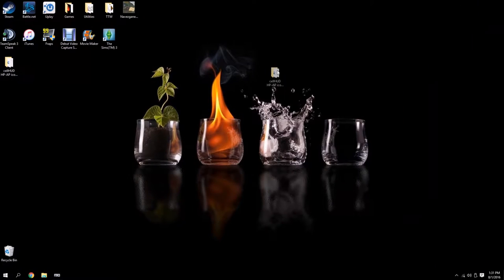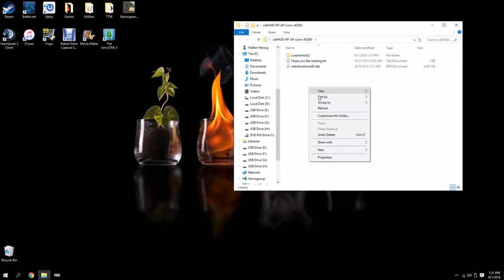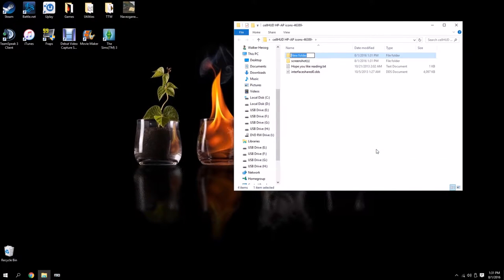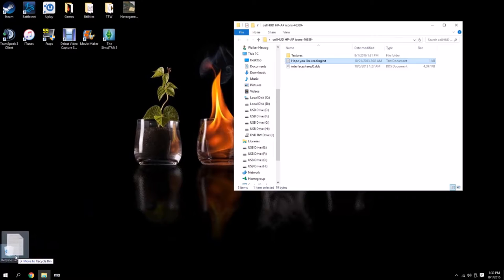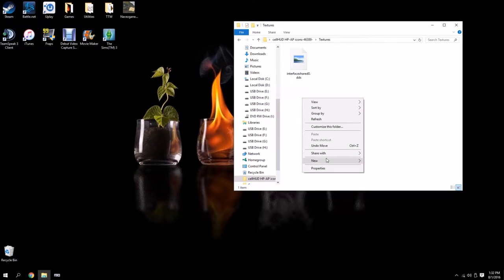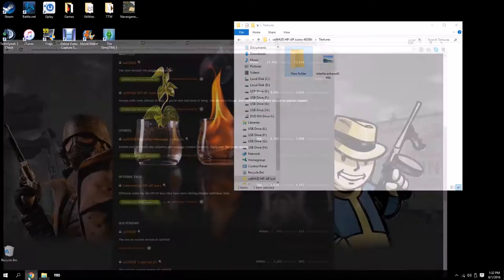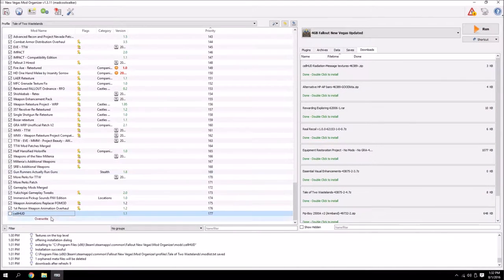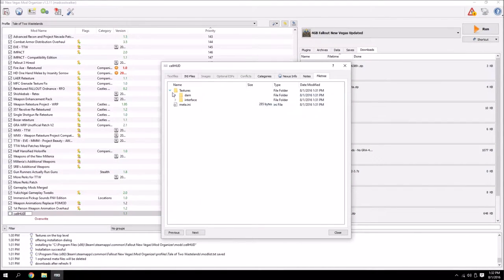So when we go over to Cell HUD, the icons version, we're going to make a new folder here. First one we're going to name is textures. We can go ahead and get rid of the screenshots and the help you like reading text. Now we're going to move the interface shared 0.dds into textures. Then we're going to make another folder in here, and let's just double check we name it the correct thing. So interface.